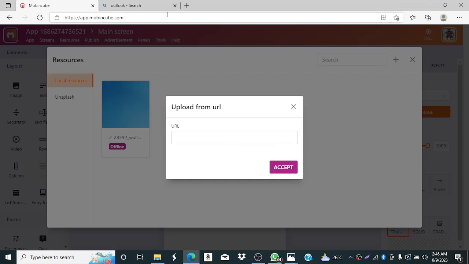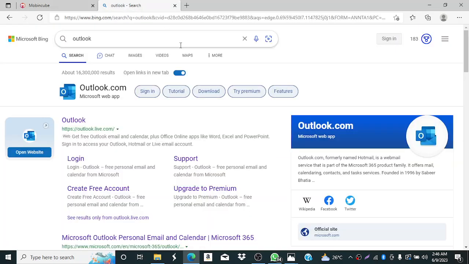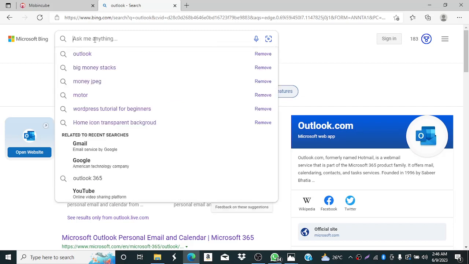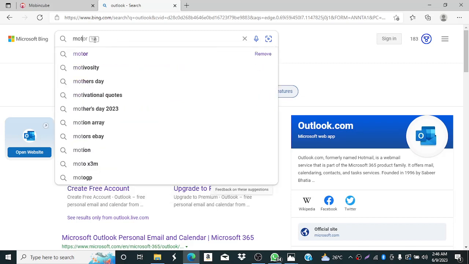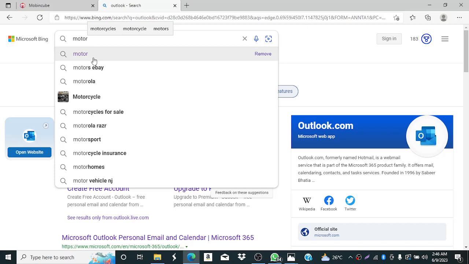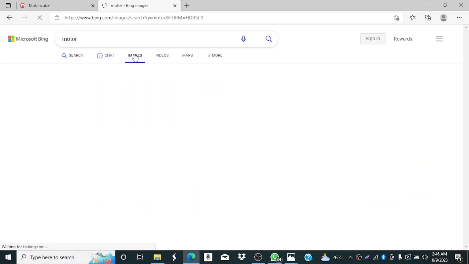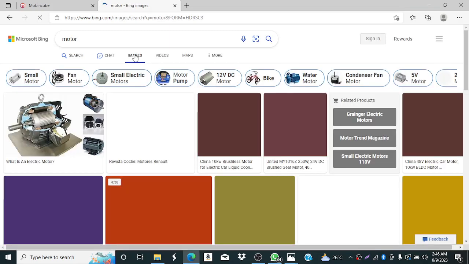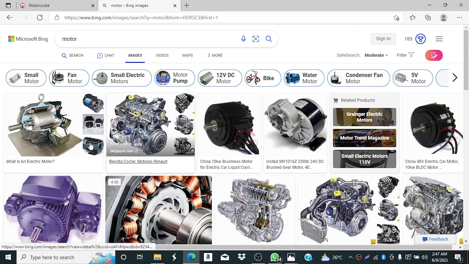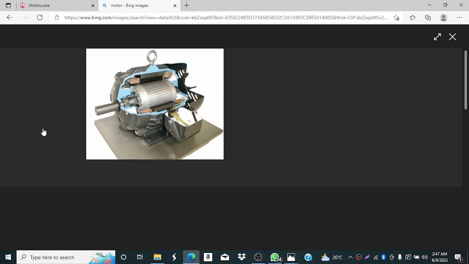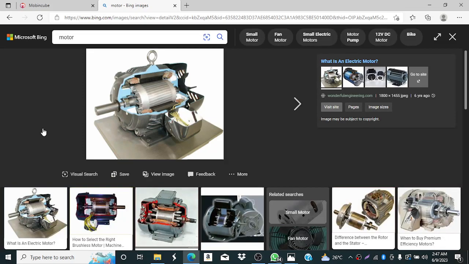So let's find an example of this one. Let's type motor here from Google. Then you click on the image. When you are searching for an image on the internet to use for your app, just go to image. Let's click on this one. Make sure that the image you want to use is JPEG. So this is what you mean by JPEG.